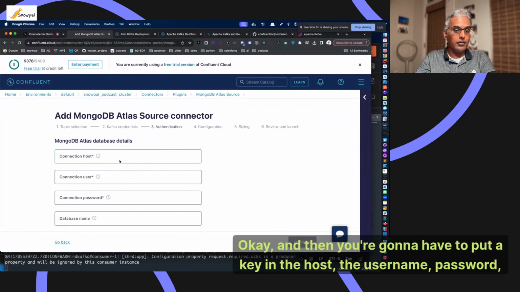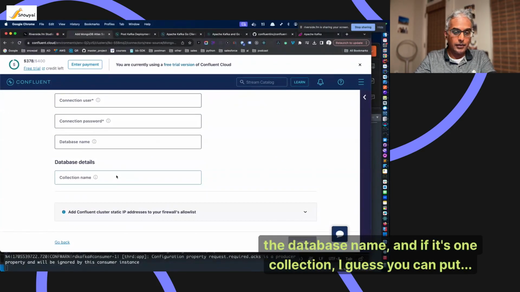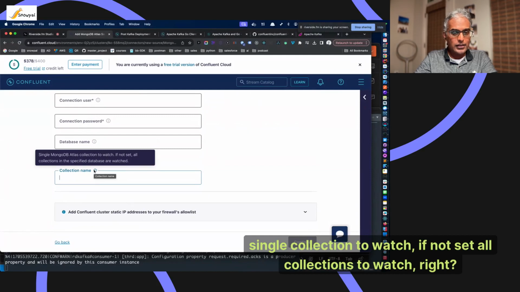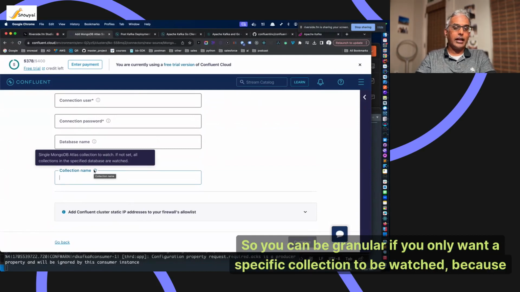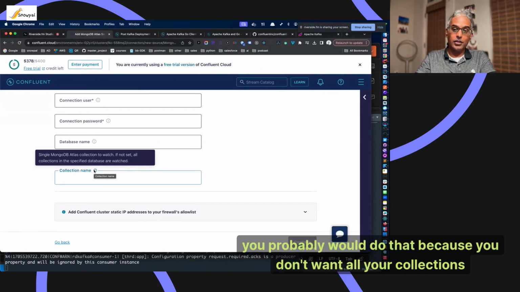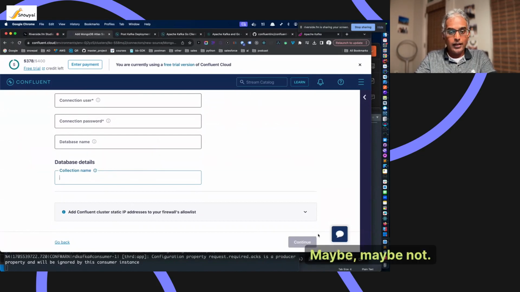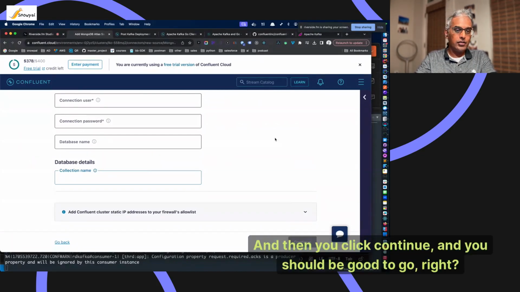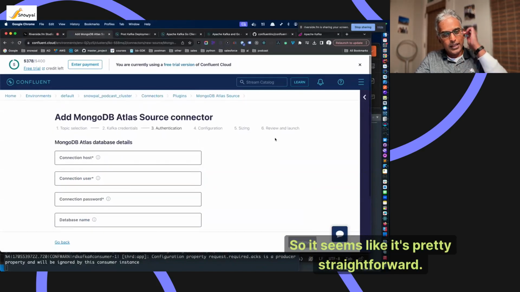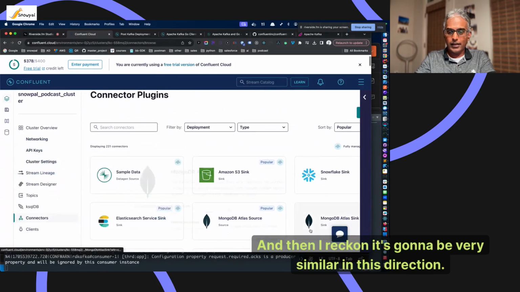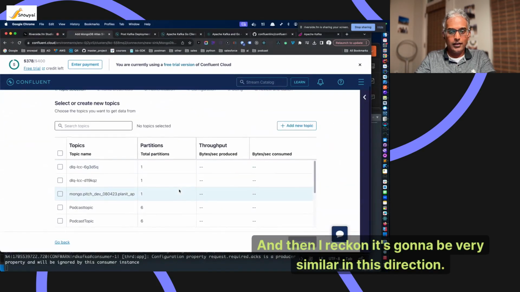Okay, and then you're going to have to put in the key, the host, the username, password, the database name, and if it's one collection, I guess you can put a single collection to watch. If not, set all collections are watched, right? So you can be granular if you only want a specific collection to be watched, because you probably don't want all your collections necessarily to be watched. And then you click continue and you should be good to go, right? For setting this up, it seems like it's pretty straightforward. That's for the source.